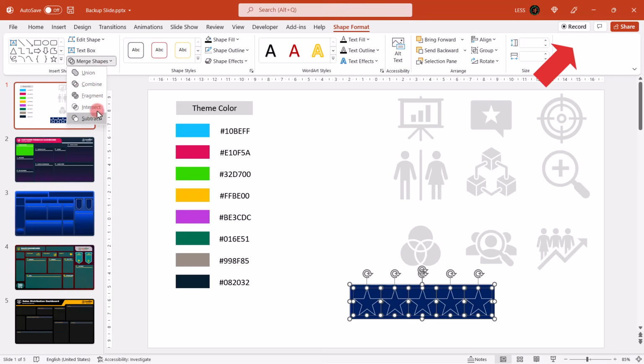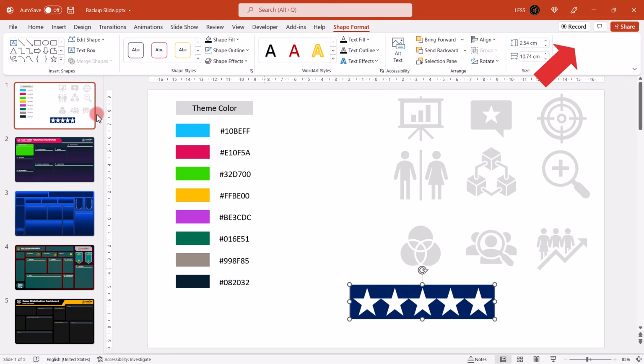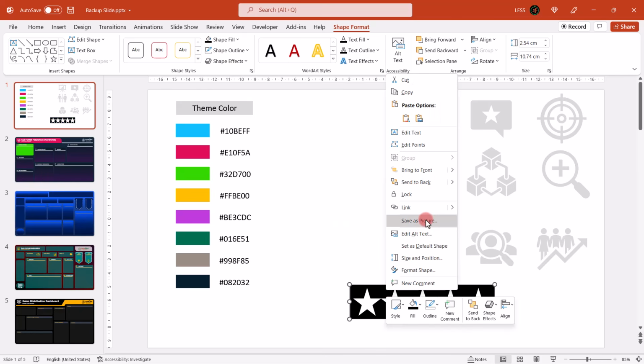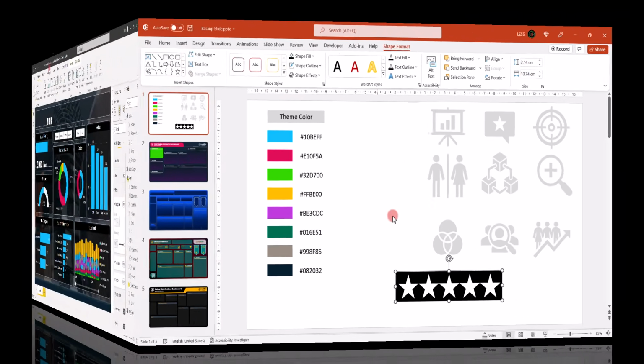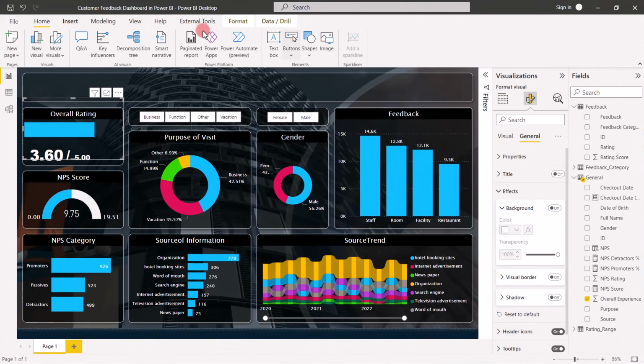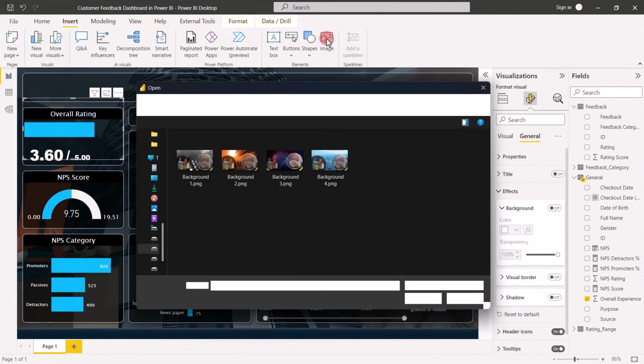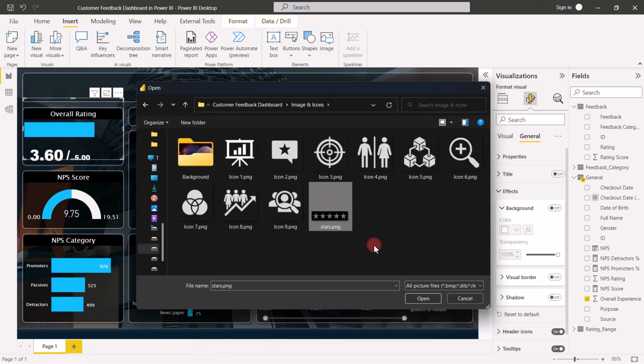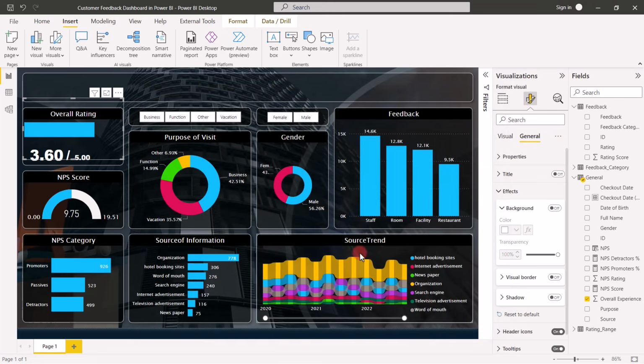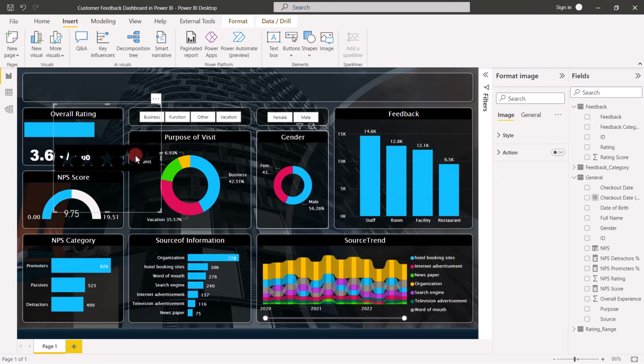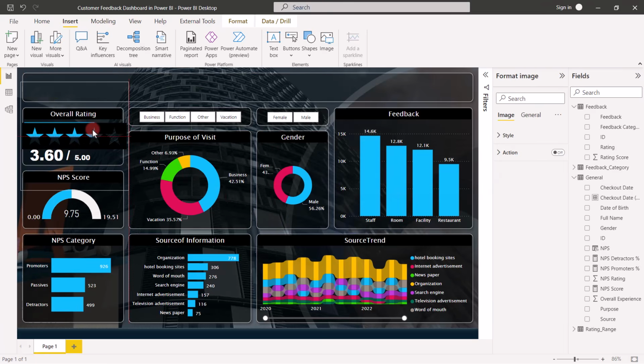You can watch the detailed tutorial here on using merge shapes in PowerPoint. You can save it as an image by clicking here, and make sure to save it as a PNG format. Since I have already created it before, let's go to Power BI and import it. Place this image over the bar chart. Adjust chart and image properly, so that we can visualize this star rating.